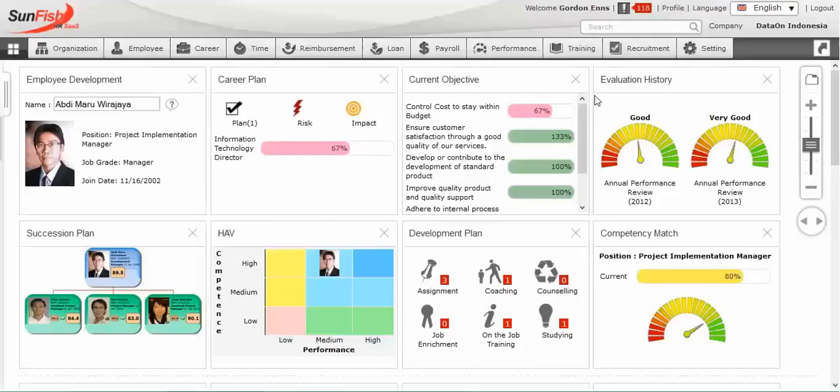Current objectives of the employee and any available achievement information. Evaluation history, total scores for past periods, and ability to view the detailed forms by clicking on a score. Succession plan for the employee and the ability to click on the current succession plan and adjust successors.